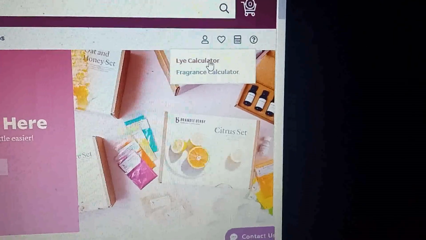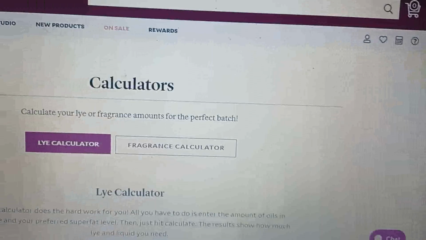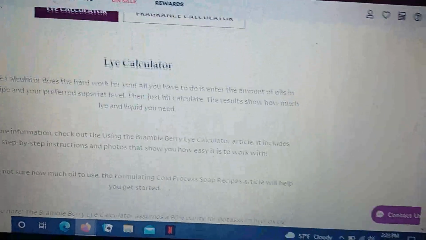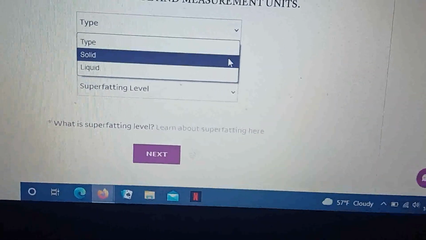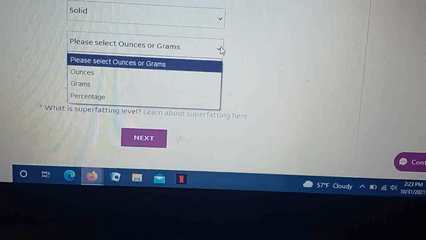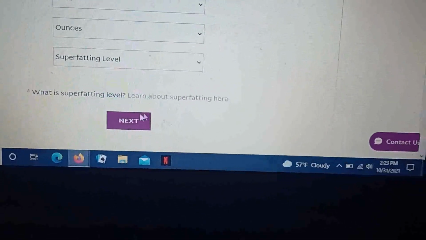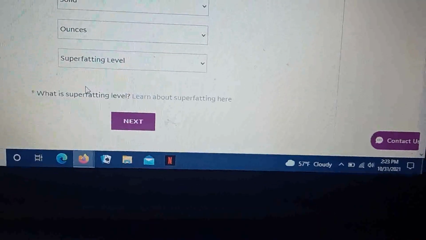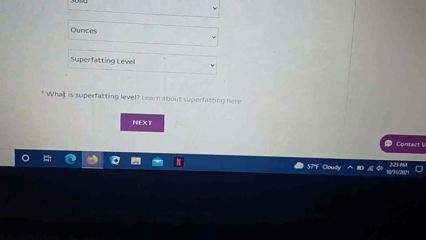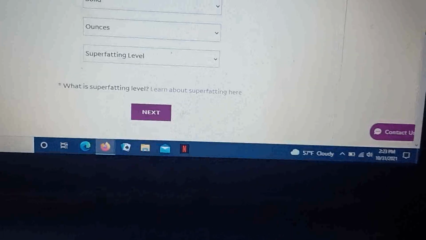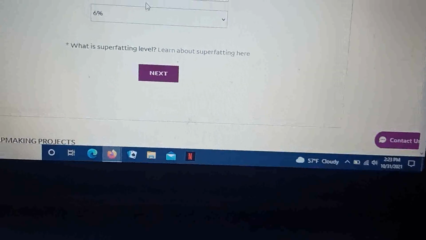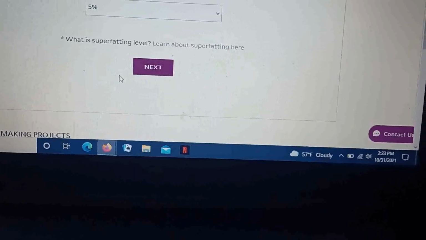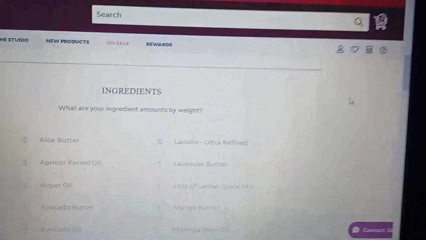So click on lye calculator, come down to the type. Once again, I want solid. That worked for cold process and hot process. I want ounces, and I want 5% superfat. Not 6, 5. Okay, so here's our ingredient list.